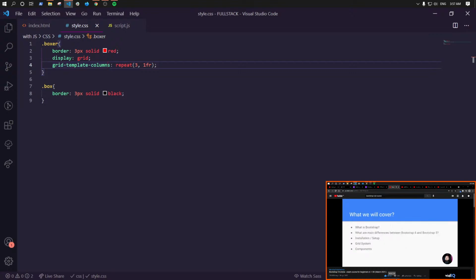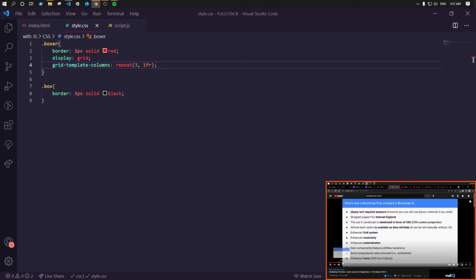Okay, so what we will cover in this crash course: what we already discussed, what Bootstrap is. I'm also going to give you a small comparison. Next, the other shift to make this library even lighter was to make almost every option available as a data attribute. So we can just change and adjust it using HTML, for example, in components like Toast. We can change almost any option just with the use of a data attribute.